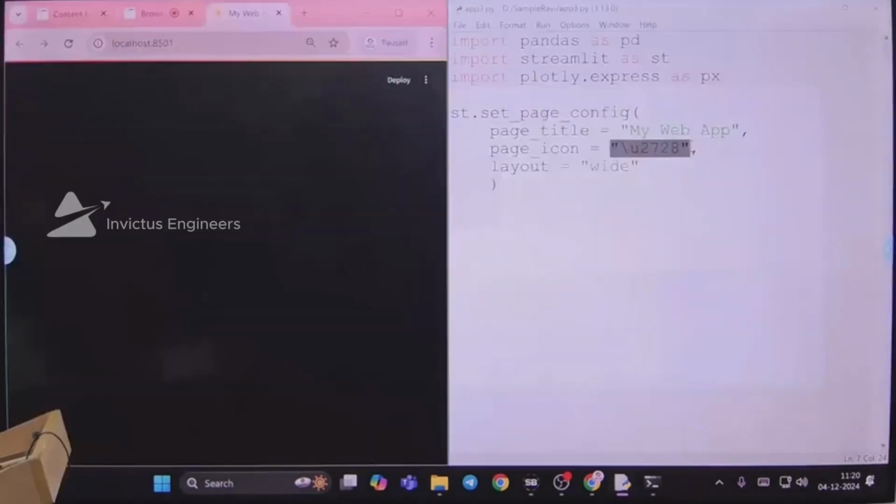So we have set the configuration of the page. Now we want a multi-page layout. That's what we want to see now. So let's create the sidebar first. That's what we are going to do. That's the first thing.